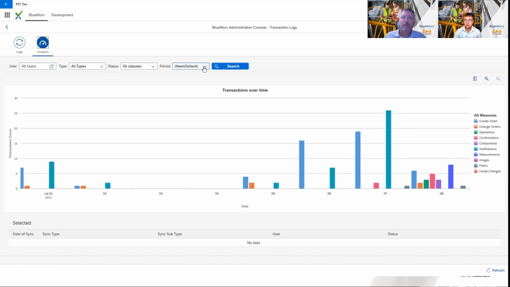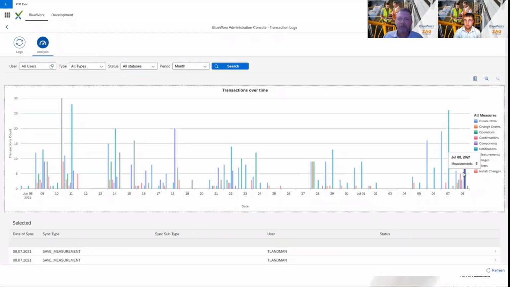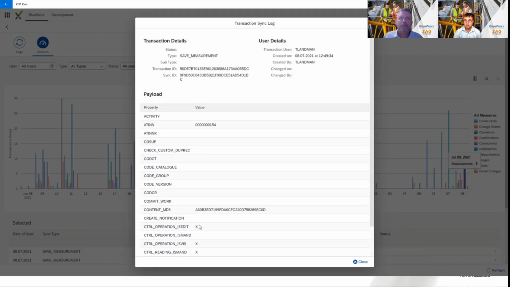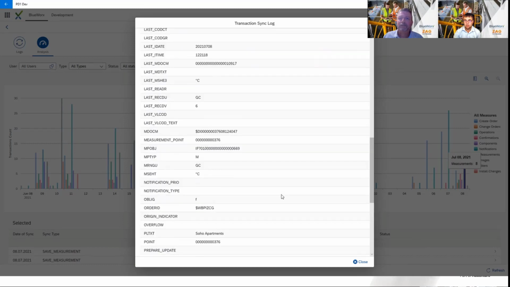And we'll change the period. Let's have a look at the whole of the month. There's a little bit of work that's been going on. I've got a reasonably small team. I'm sure in a production environment you'll be seeing a lot more activity than this. And if we drill down on one of these items, we can actually see the transactions that occurred, and we can drill into them and have a look at some of the details.